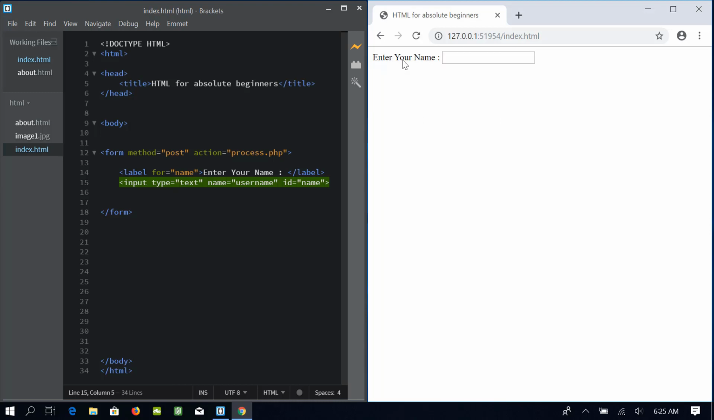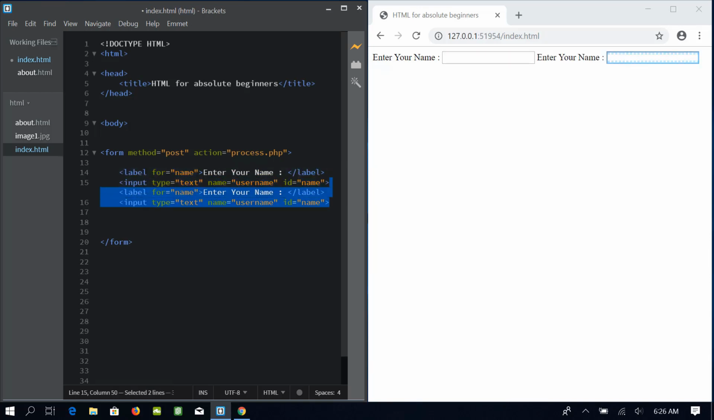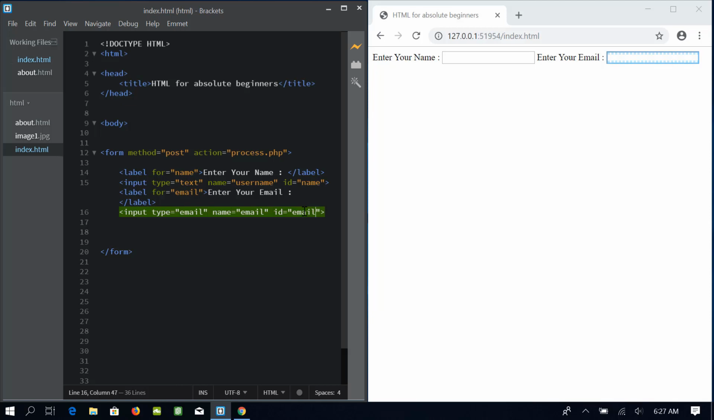Okay, next we will learn about the email input element. Simply select these lines of code and duplicate them. Change the label to enter your email. Change the value of for to email. Change the type to email. Change the name to email. And change the ID to email as well. Now we have our input box for the email. You might be curious why we can't simply use a simple text box for email as well. Just wait for a couple of minutes and I will answer this question when we talk about the submit button.